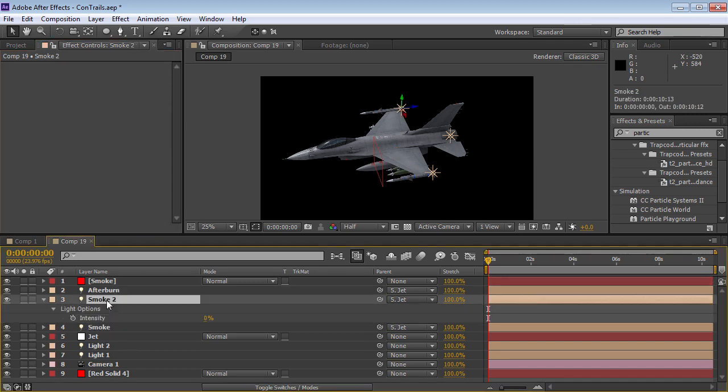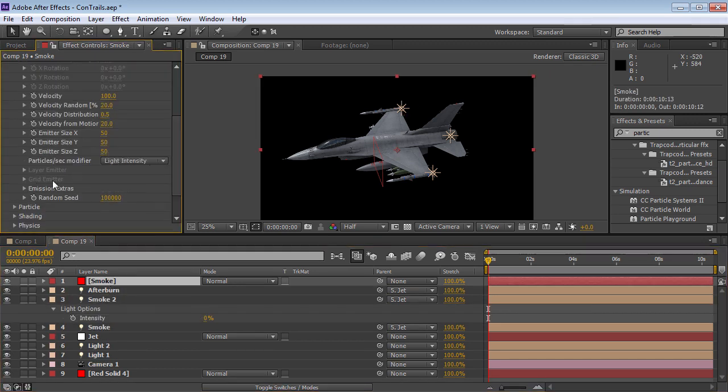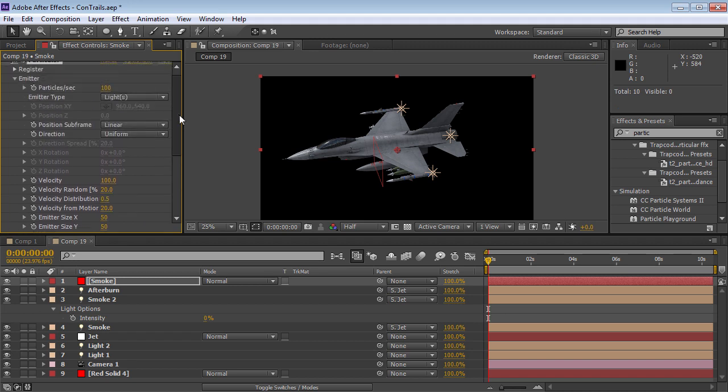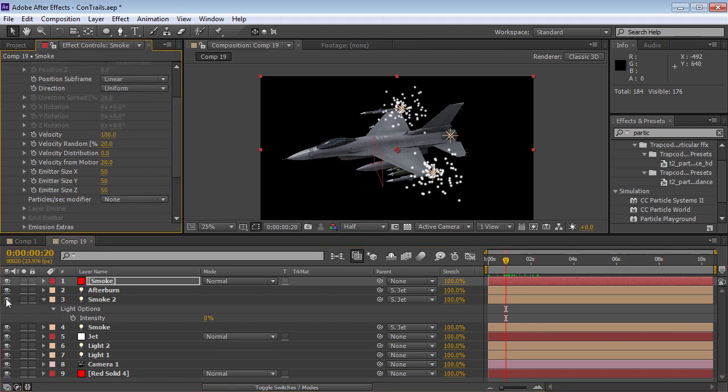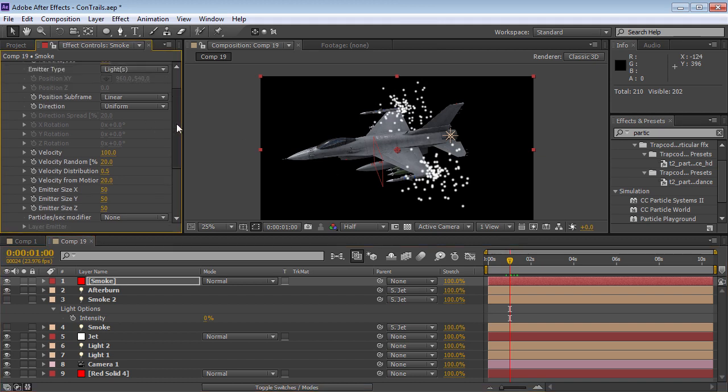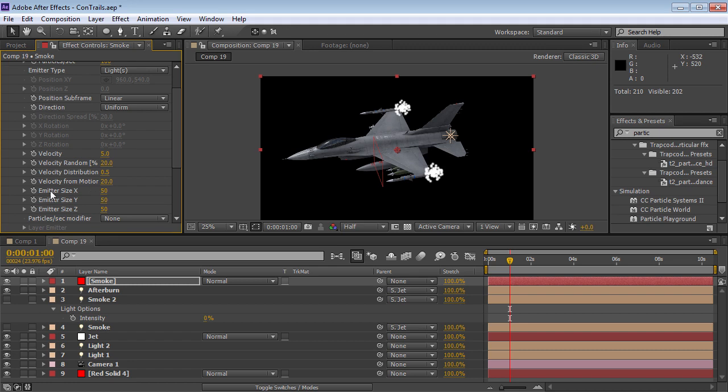And we'll scroll down here. Remember, we set the light intensity to 0. So instead of creating particles based on the light intensity, we're going to set it to none and just use the particles per second here. So check this out. We've got the particles emitting. We can probably just shut the lights off now. So we'll just turn these off and the particles will continue to emit. We're going to turn the velocity down to maybe 5, turn the emitter size down to 0, 0, 0.